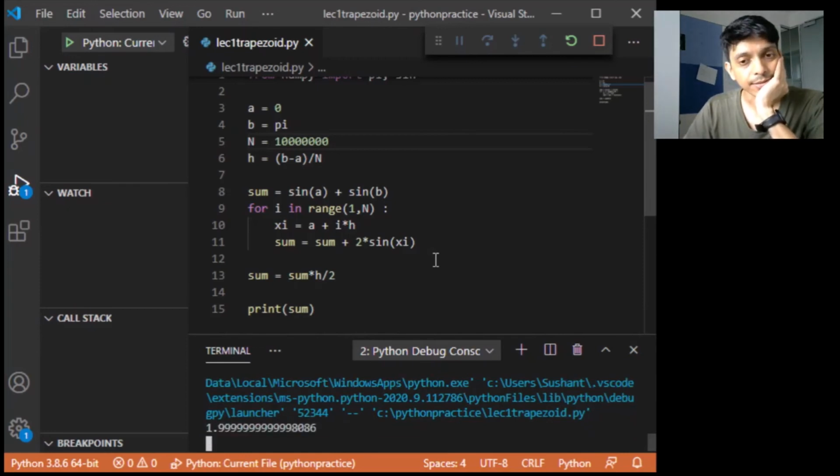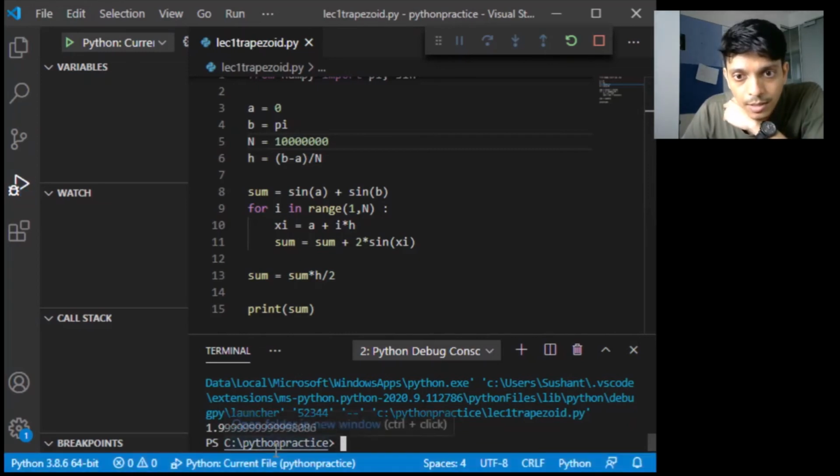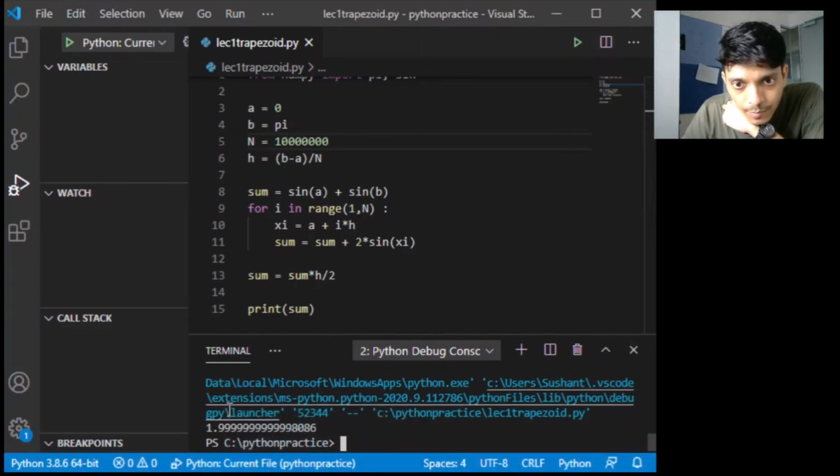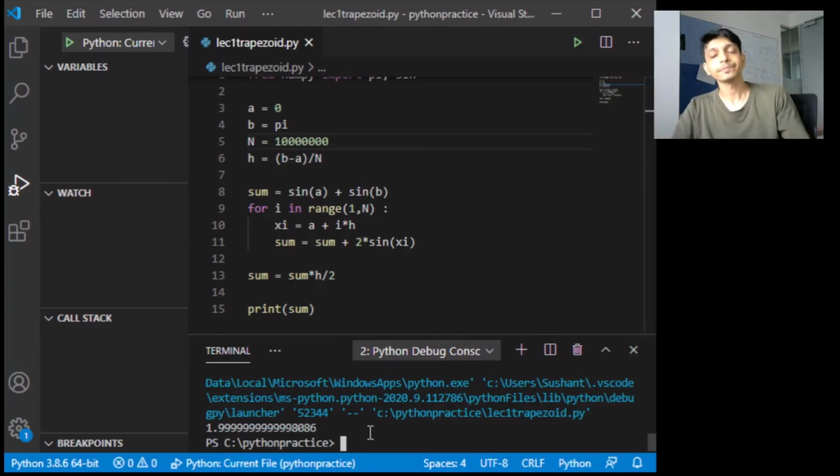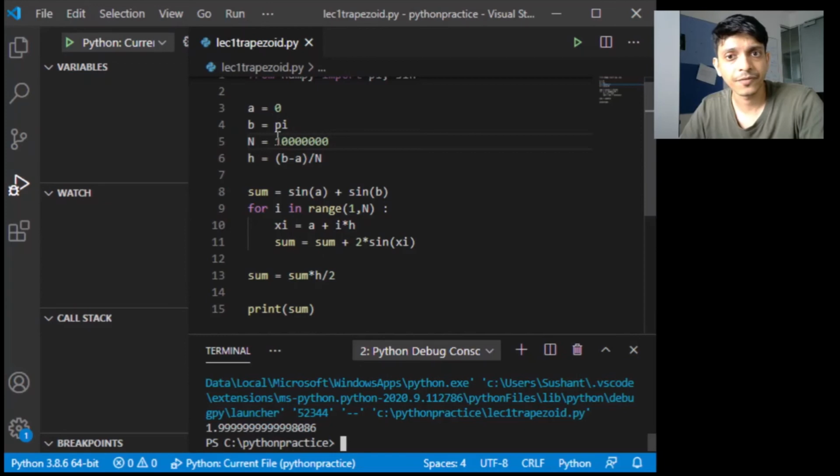Why are you not going? There you go. So it took a good amount of time, but we've got 1.99999999999. Okay, at least up to 12 digits, it's given me 1.999. Okay, good. So we've seen the effect of taking a large number of steps in terms of becoming more accurate, but also in terms of taking much longer to run.